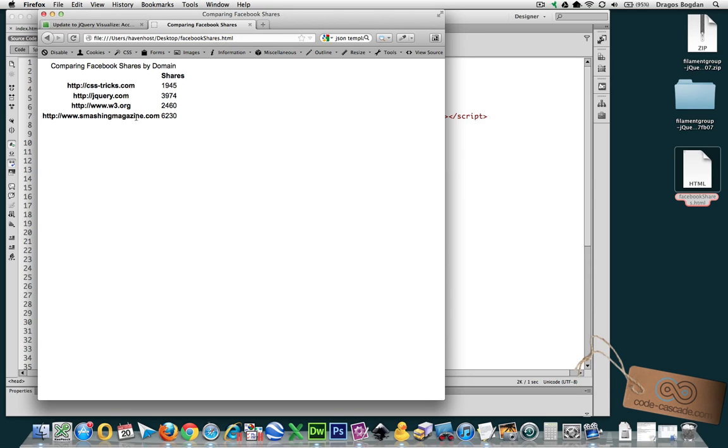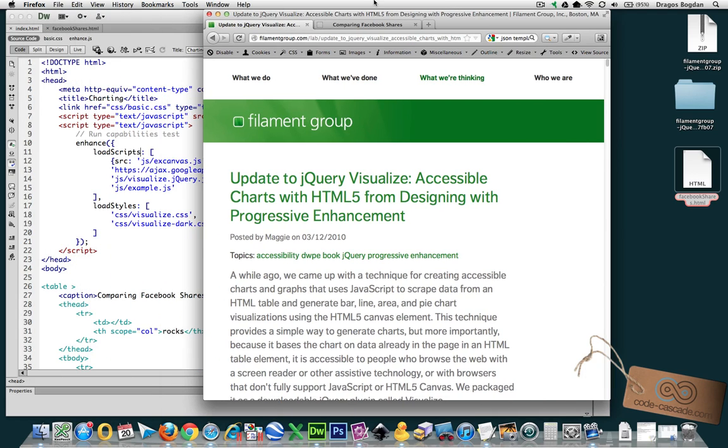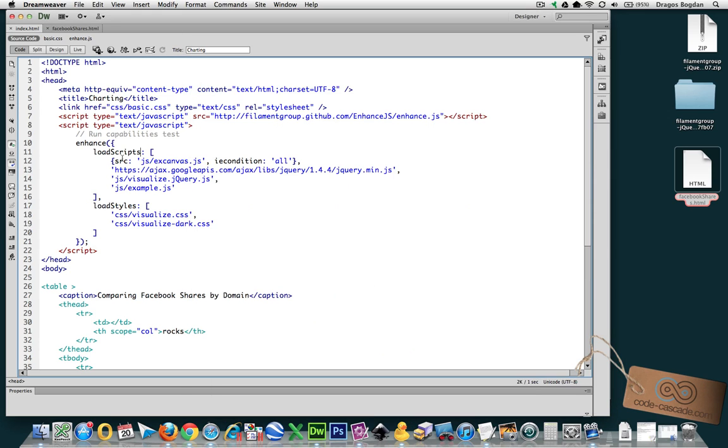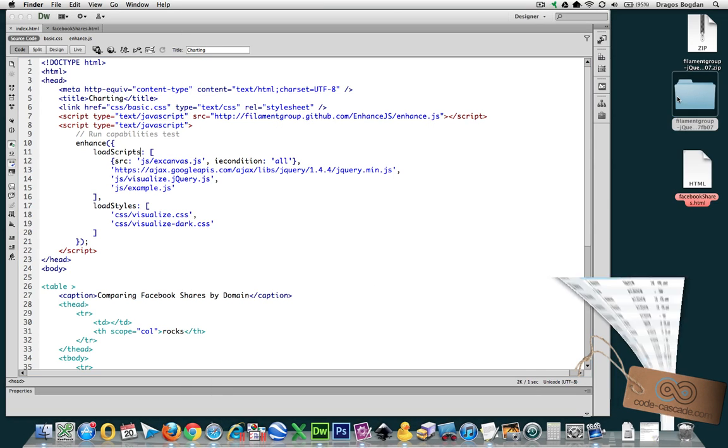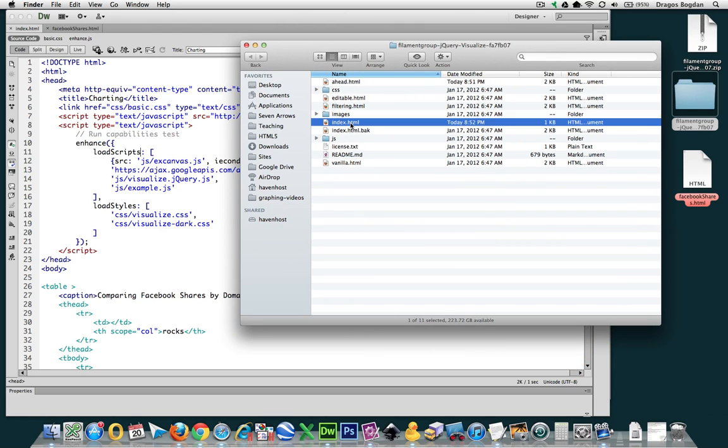Now that we got the content formatted as a table, let's just jump right in and try to get it to be graphed out for us. I have two documents open. I have first the index.html that I downloaded from the Filament Group, the Filament jQuery Visualize. It's just the file that was in there.